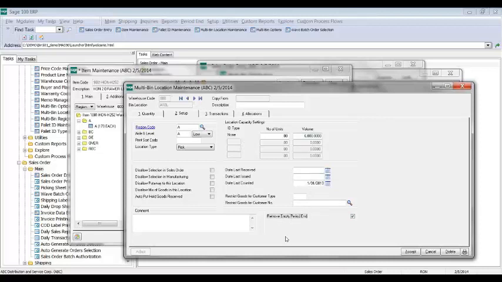And the last option down here, remove at period end, is for a temporary bin location. With this checkbox on, the system will ensure that there's no quantity on hand in the bin location and ensure that it had activity to increase and decrease before it removes the bin location.